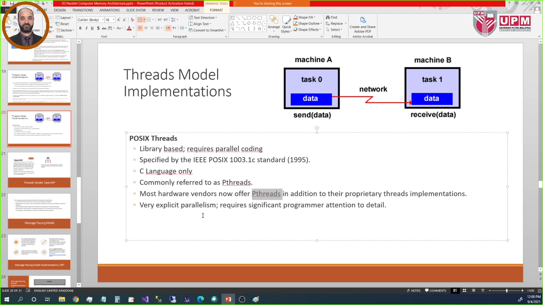Very explicit parallelism requires significant programmer attention to detail. So the programmer needs to be always alert.